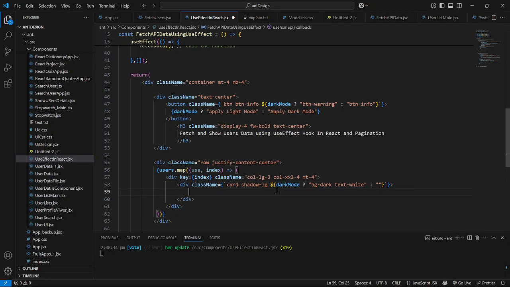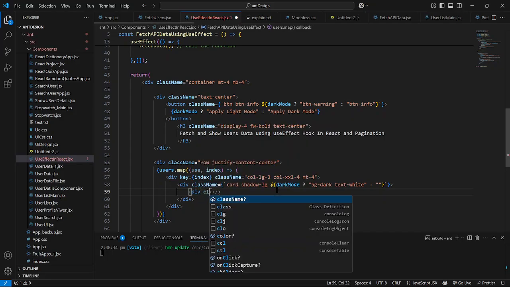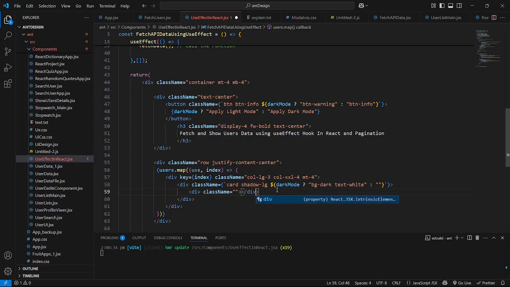So open this div. Inside this div I'm going to create another div. I'll create the class also. I'll give the class card-body, and I'll give the padding also, say 3.